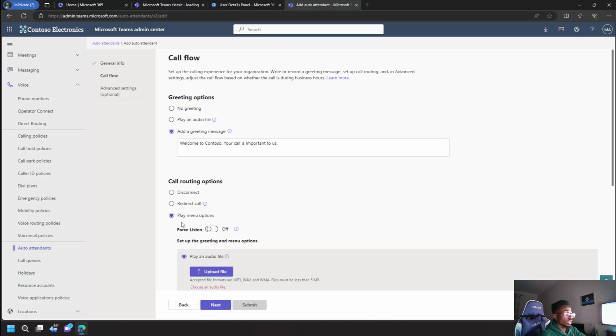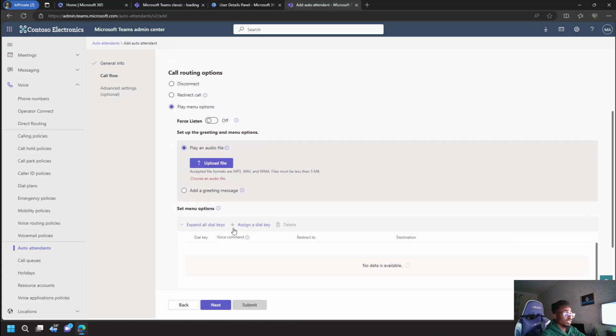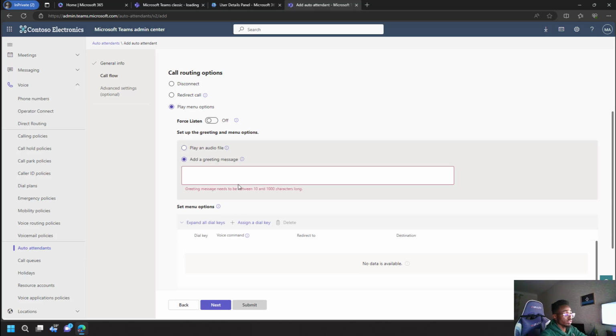I will just go to play menu options, and when I go to the play menu options, I can force people to listen to it. That means they have to listen to everything before they can select a key. I can use my audio file to say, to speak to support, press 1, and all of that. I can as well just use text. So if I'm using text, yeah, Microsoft is good. You can see what they did for me.